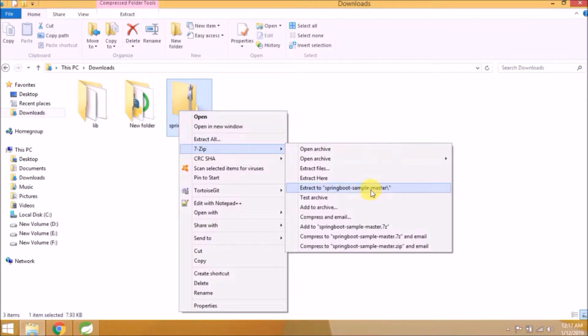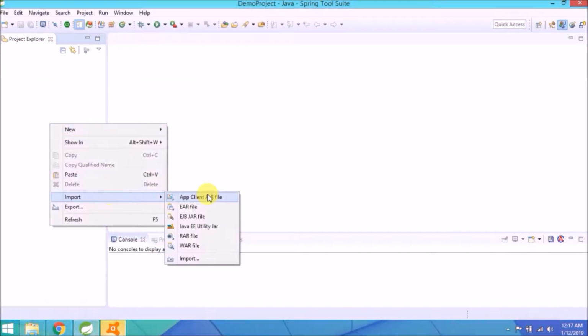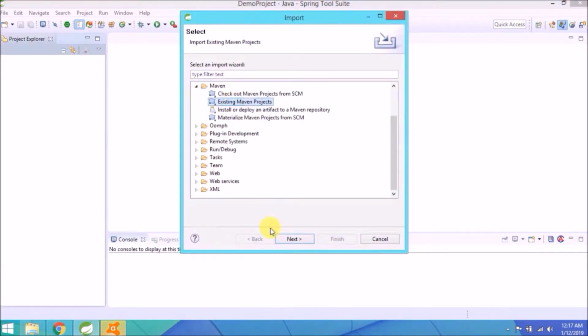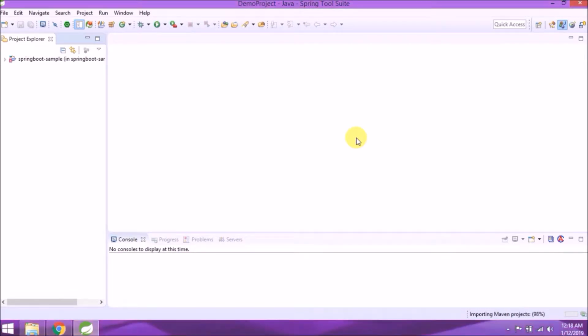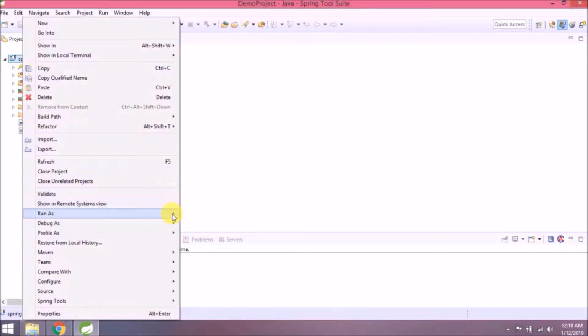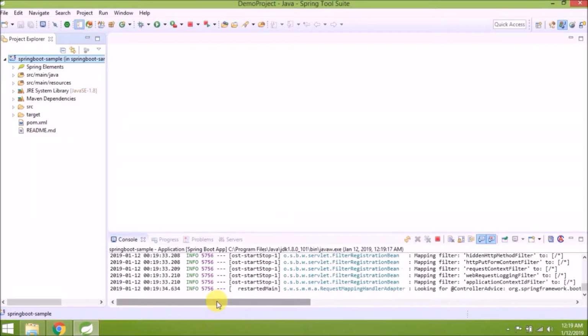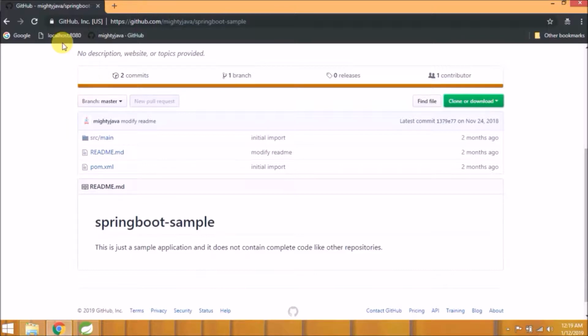Unzip this file. Import this as a Maven project in Spring Source. Click on Finish. Imported successfully. Let's run this project just to make sure everything is working fine or not. Server started. For time save, I already added bookmarks.